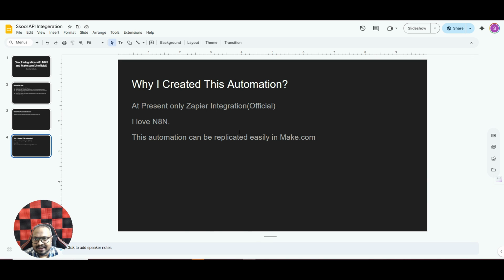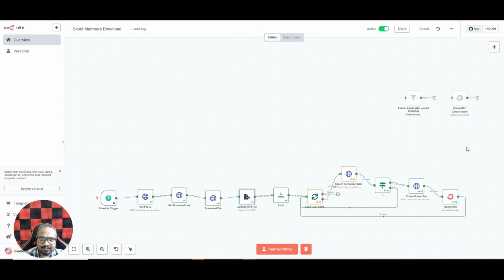So let's get started. First of all, let me quickly show you the automation. This is the automation. You can ignore this part. This part is actually adding the customers to my email list, which is not important because in your case, you might be using some other tools, maybe MailChimp, maybe Go High Level, anything. So this part you'll have to customize according to whatever email client you are using. But this part would be the same.